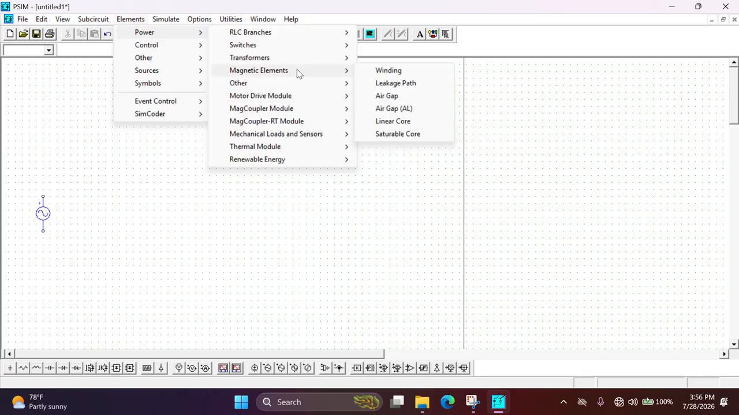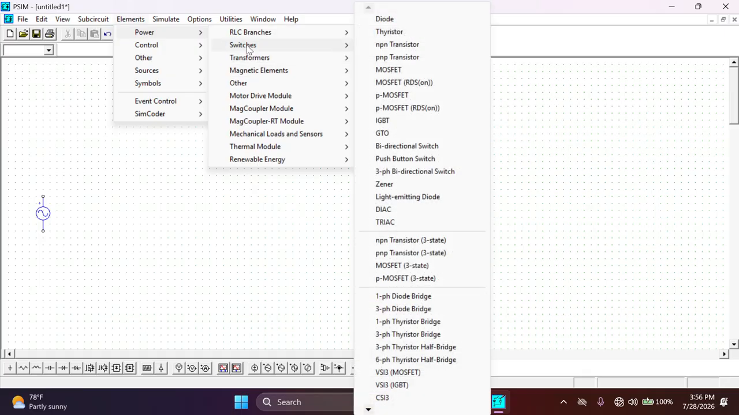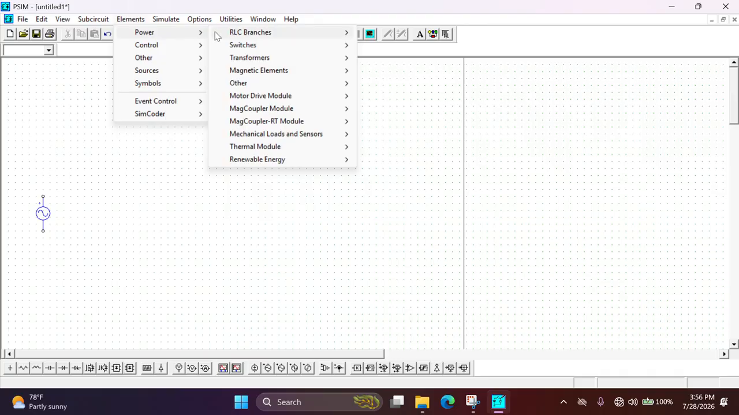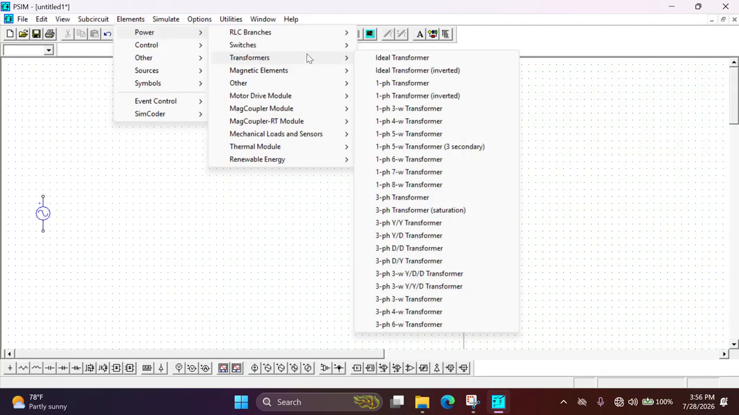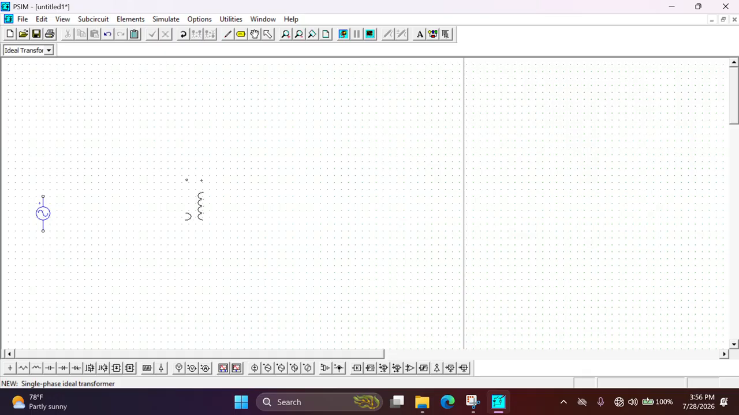So if you click on tab, we will get sub. If you click on menu, we get sub menu. Because here we need the transformer, you will click on power and click on transformer and select ideal transformer and place it in your circuit.